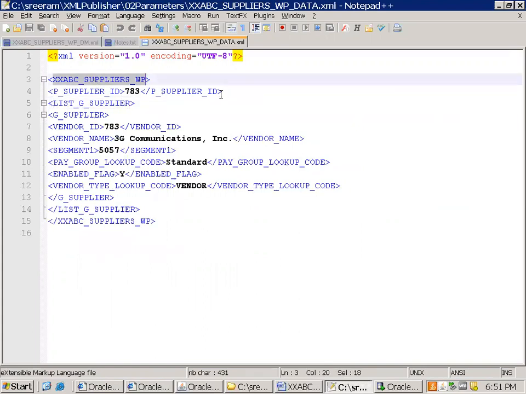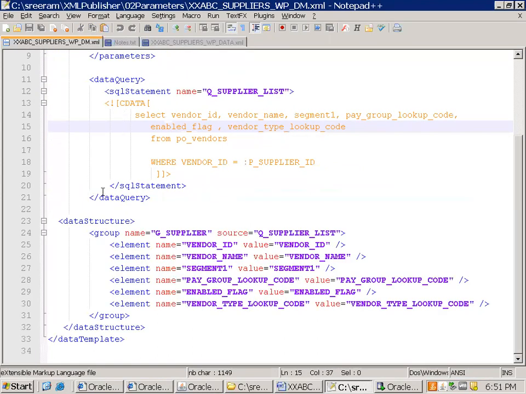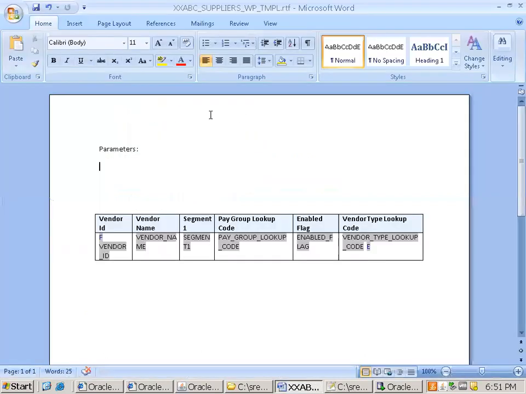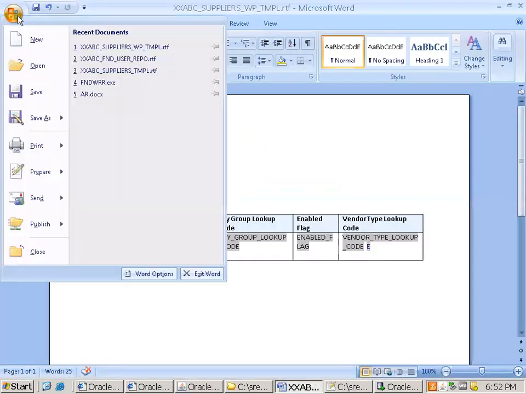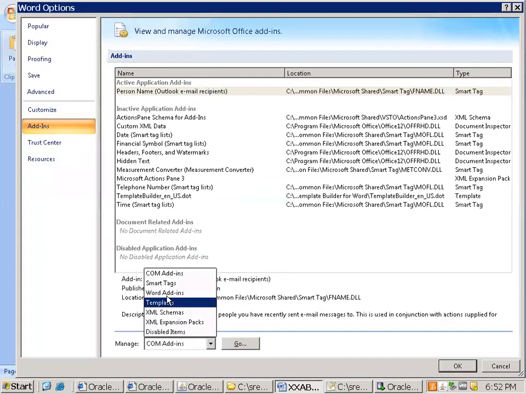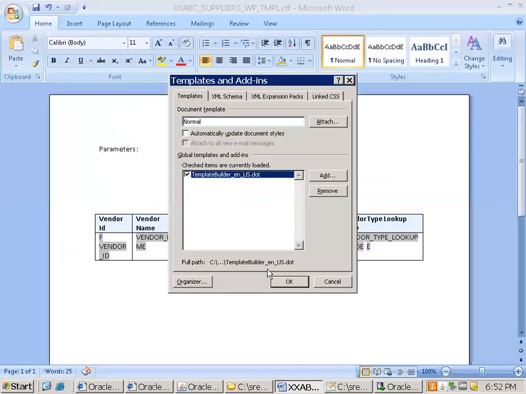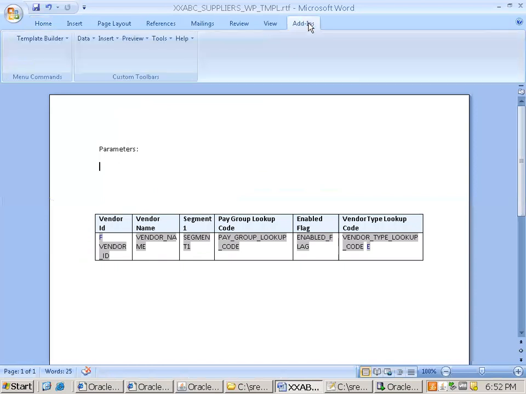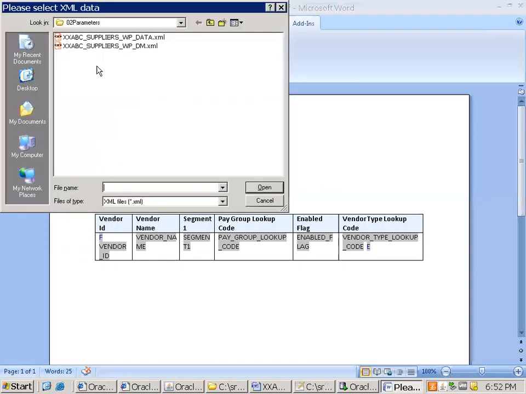Now at the top level, whenever you have a parameter, it will appear above our data set, because this was available at the top. Simple, the same way it will display. But how do you get the parameter? Very simple. Go to MS Word and enable this plugin if it is not enabled for you. Now click on add-ins, data, load XML data, and I think parameters is one, data.xml.